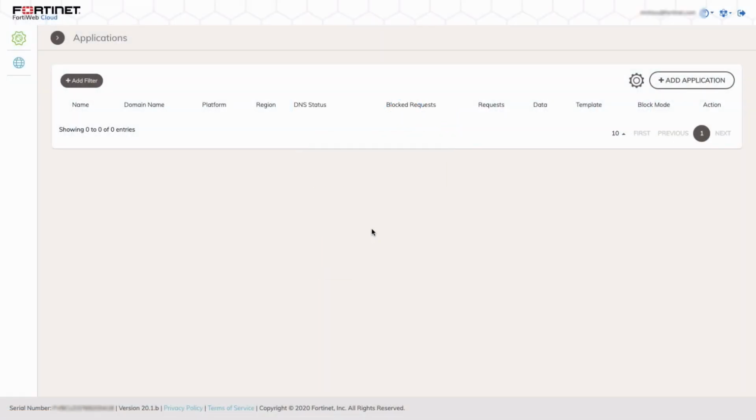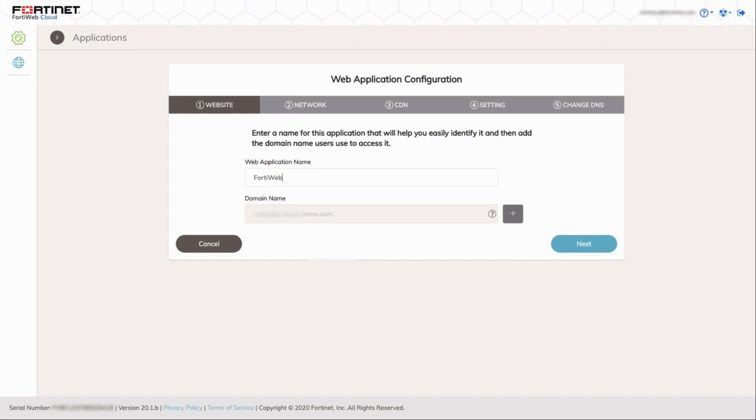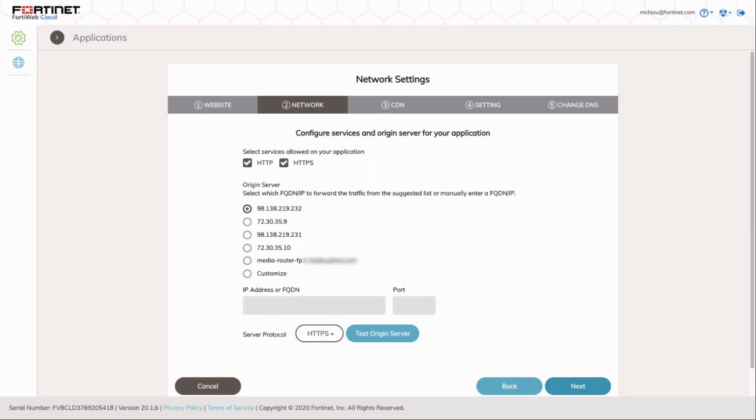Now, let's add an application into the FortiWeb Cloud account by clicking on Add Application on the top right corner. Now, let's enter the information requested: application name and a domain name. Once that is completed, the next step is FortiWeb Cloud will validate the IP addresses associated with the domain name. You can select the associated IP address, or if that's not correct, you can click on the custom button to enter a specific IP address.